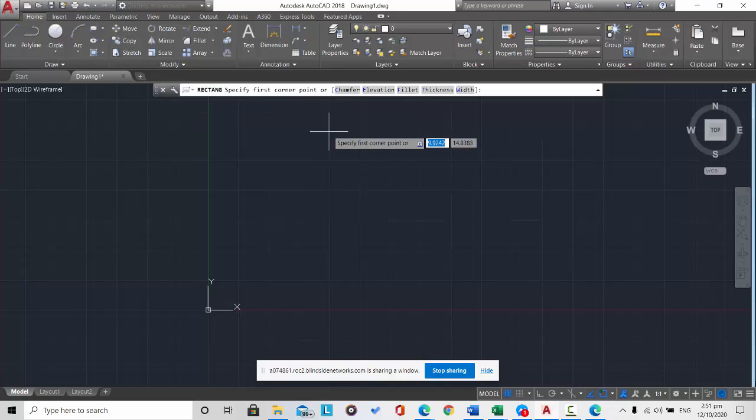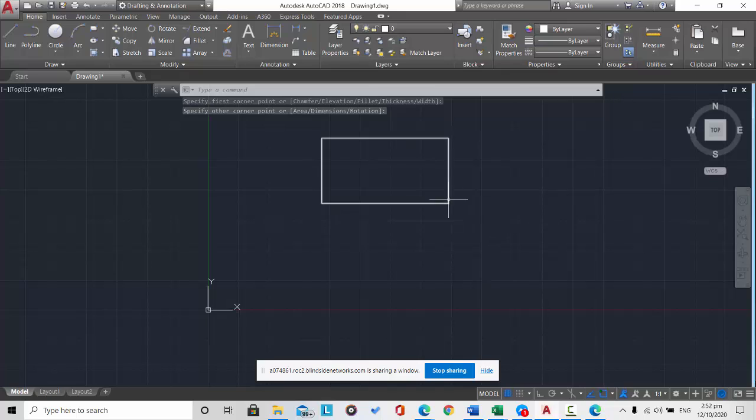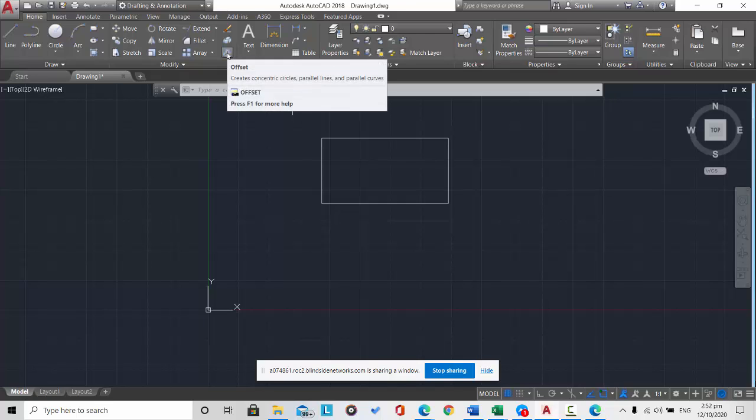So offset is a command wherein you can create a replica of the original drawing object, which keeps the geometrical consistencies. Like for example, in this triangle, I can create an offset by clicking offset here. So where is the offset? This one. That's the explode. The one below is the offset.